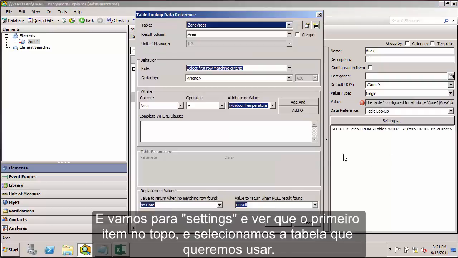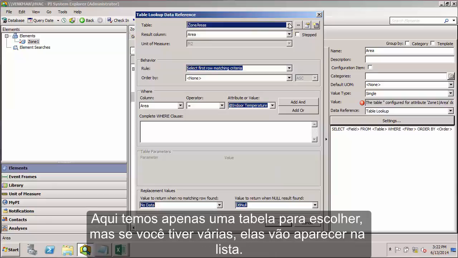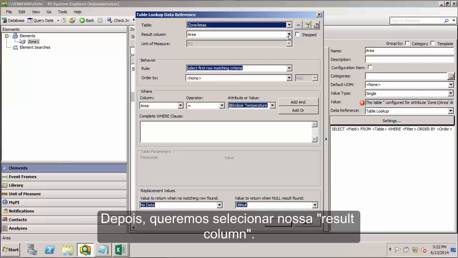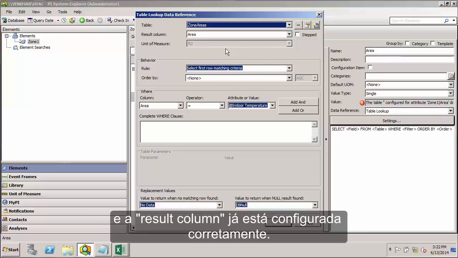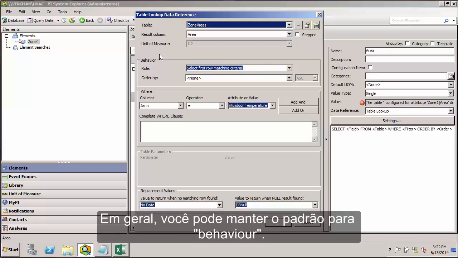When we go to our settings, see the first item at the top, we can select which table we want to use. Here we only have one table to choose from, but if you had multiple, they would all appear in the list. Next, we want to select our result column. And here we want to return the area from the table, so the result column is already set correctly. In general, you can keep the default behavior.